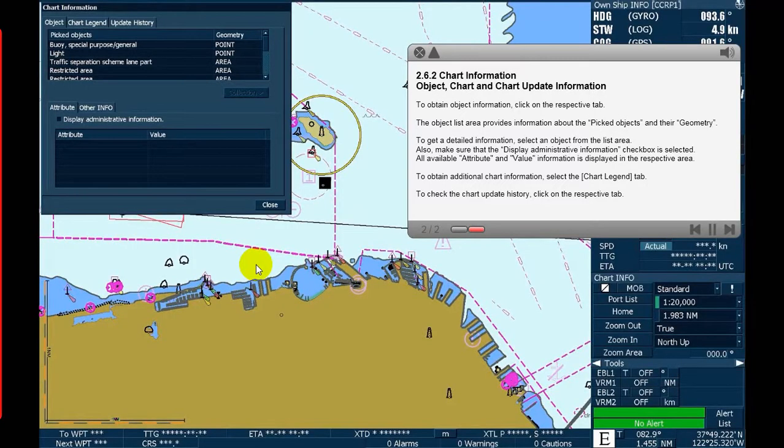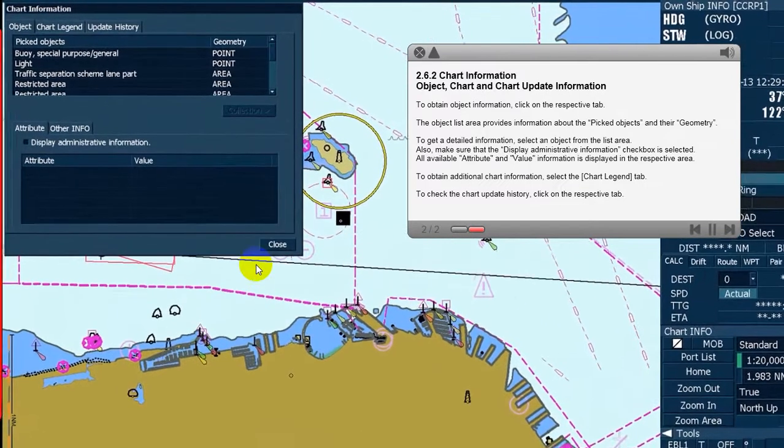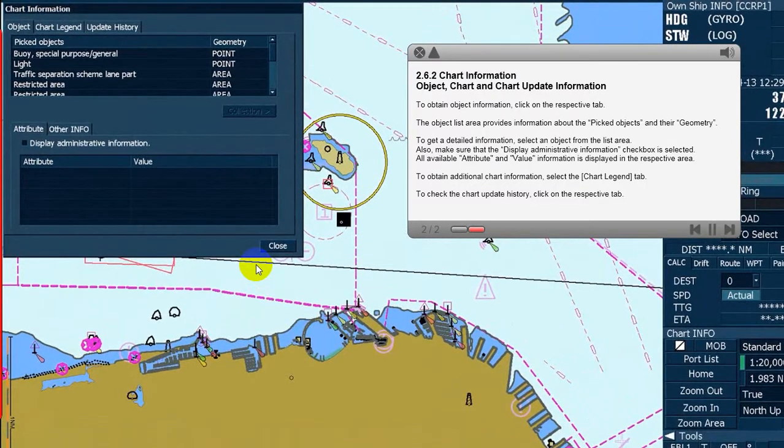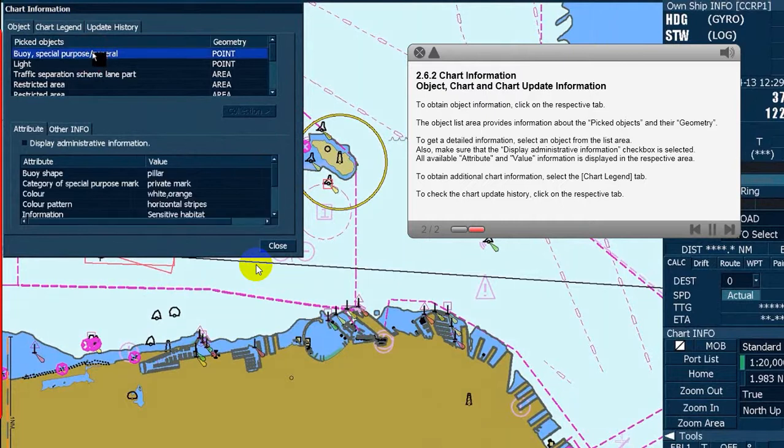Object, chart, and chart update information. To obtain object information, click on the respective tab. The object list area provides information about the picked objects and their geometry. To get detailed information, select an object from the list area. Also, make sure that the Display Administrative Information checkbox is selected. All available attribute and value information is displayed in the respective area.